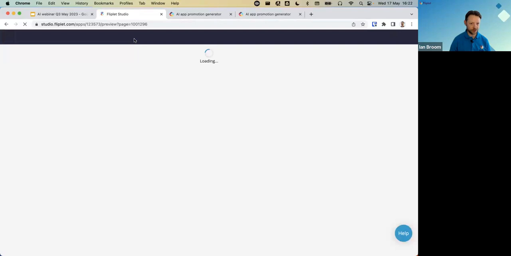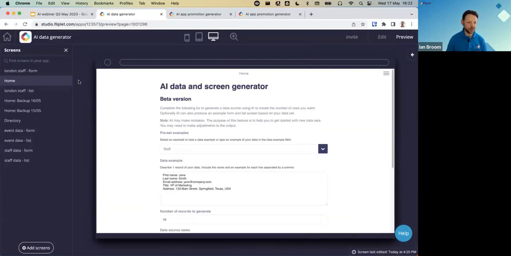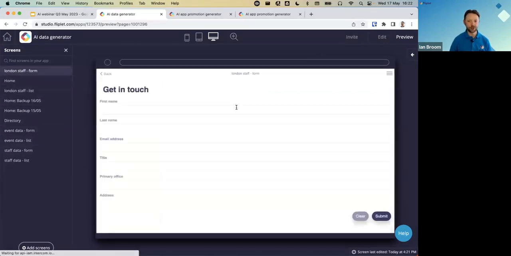Oh, actually, I think I do need to refresh. Okay, cool. So now we're back, and you can see here that it's generated my form. So let's have a look at my form.